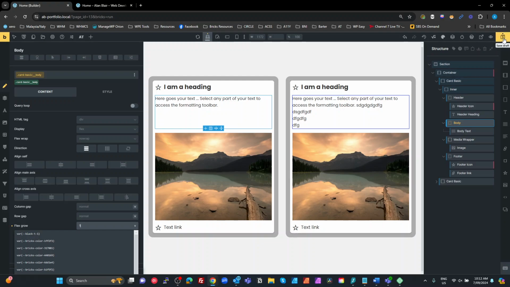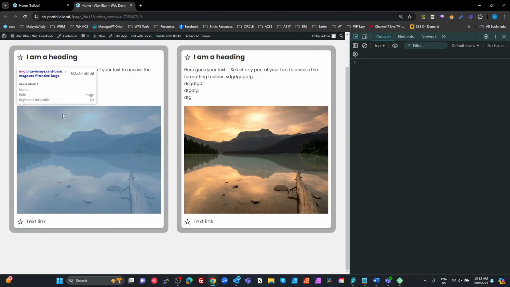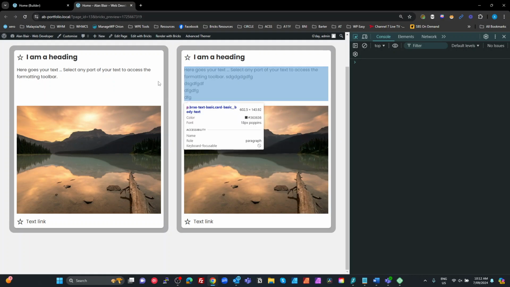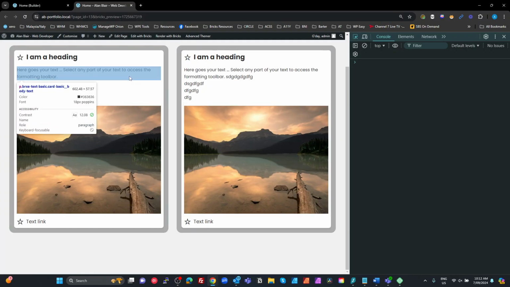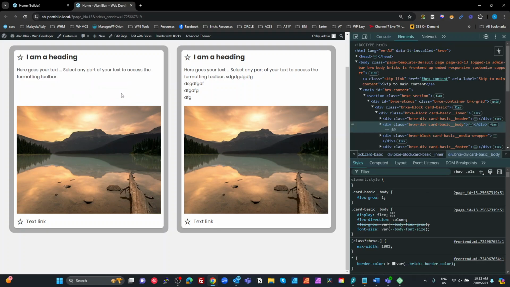Okay, now if we save that and have a look at the front end, it'll push the body to the bottom, because now if we look at our body, it's using up the remaining space available to Flex, because we've said that is the only one we've got the Flex Grow on, so it's going to apply all of the space to that one element. So that's the really simple way of aligning your content.